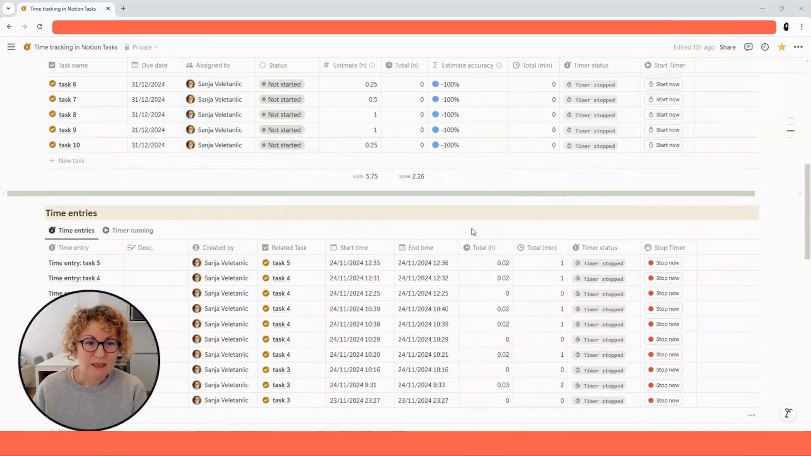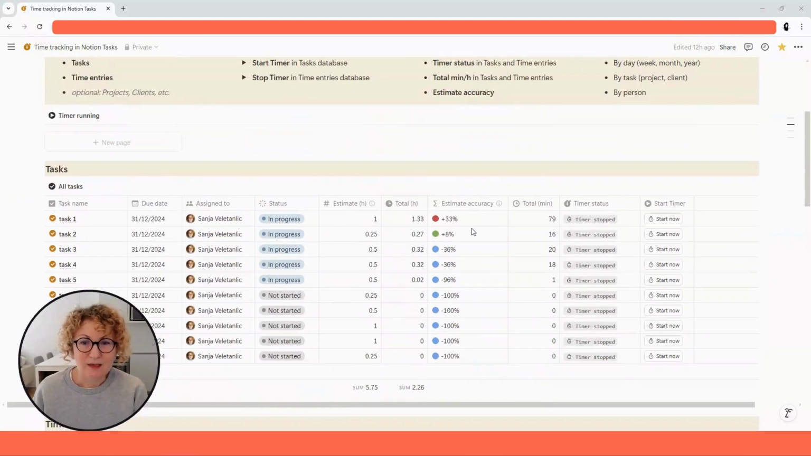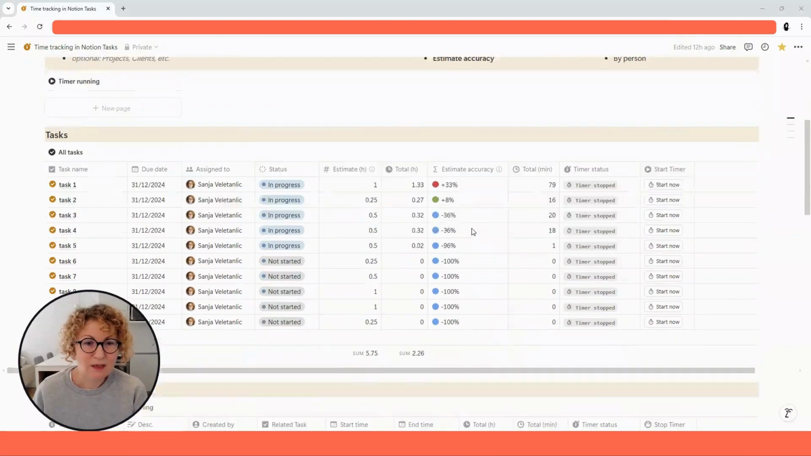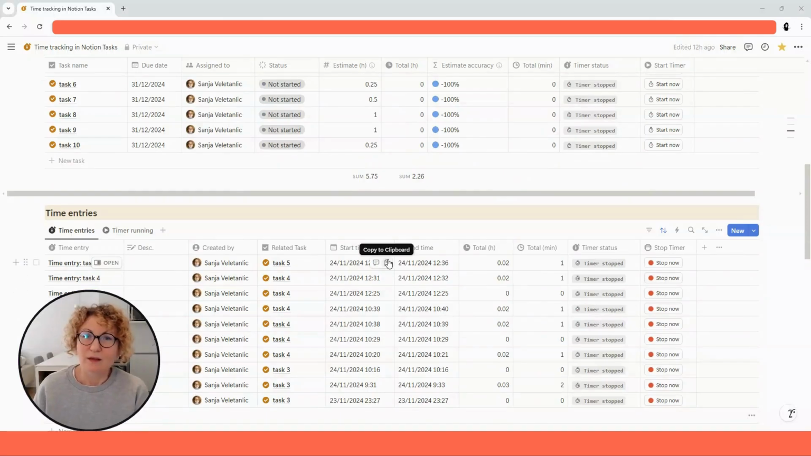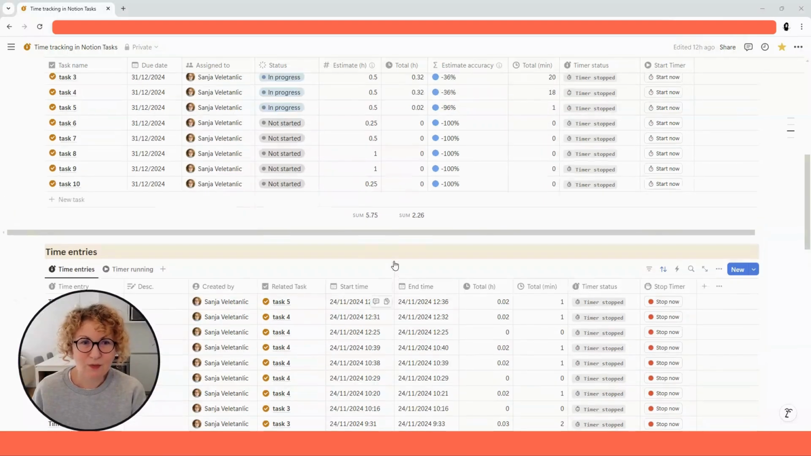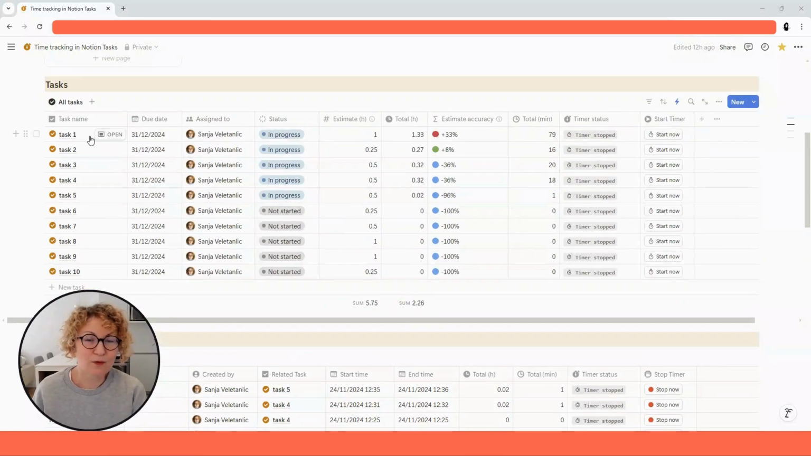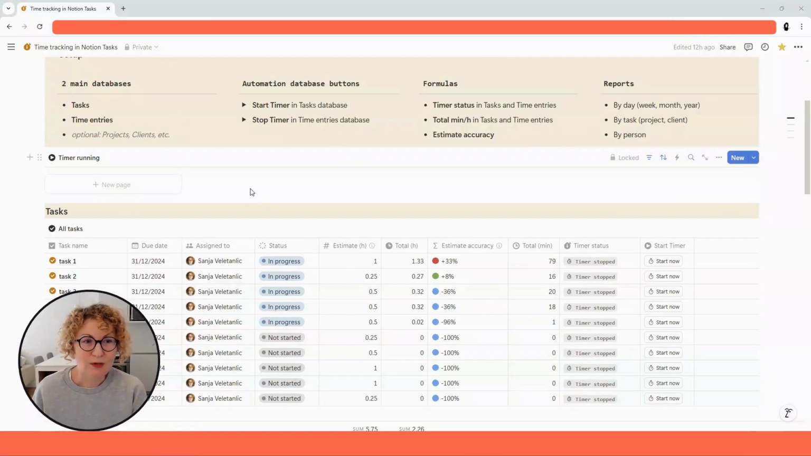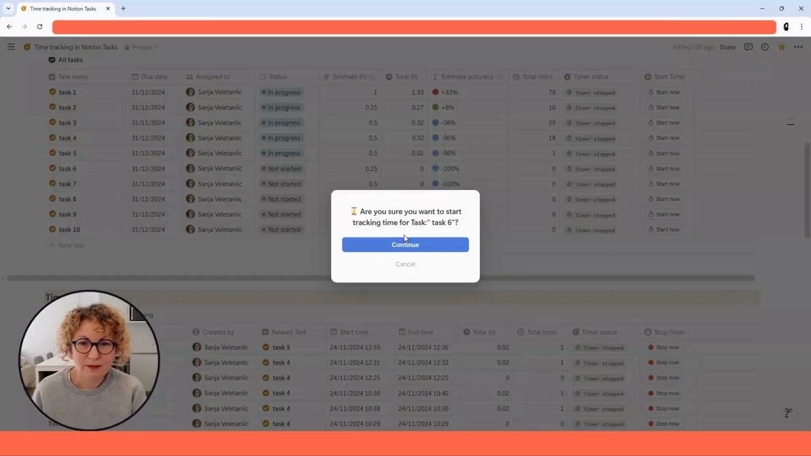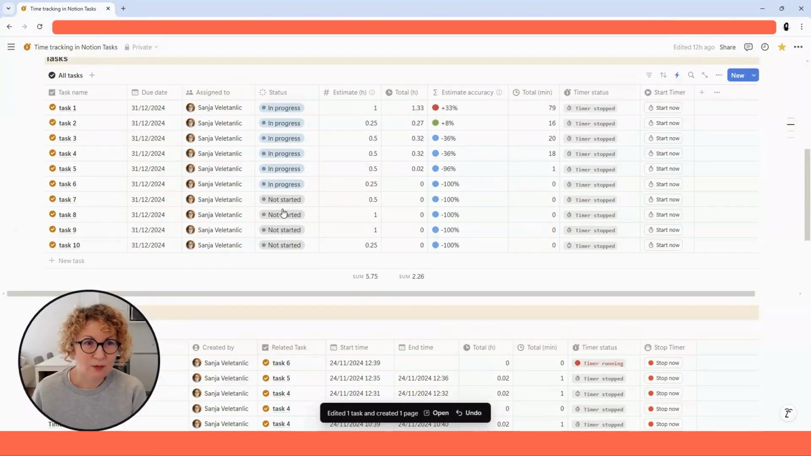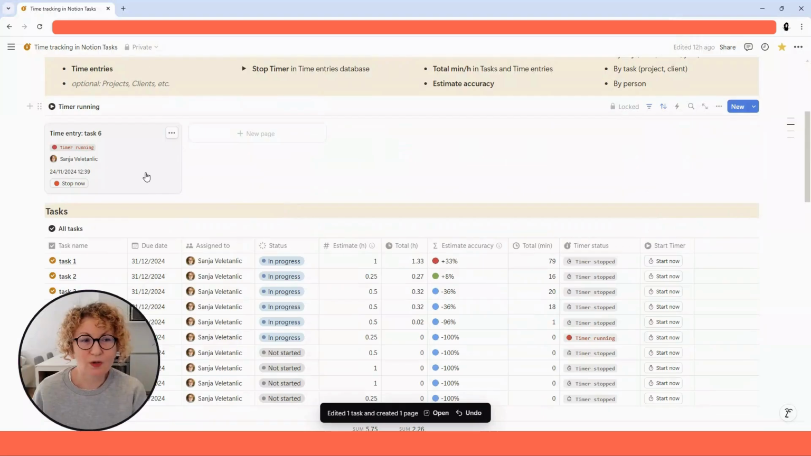So basically, this is it. It's a really simple thing. You just start the timer, you stop the timer, time is automatically added up to your task. You can see the details of all of your time entries. You can also see if you have a timer running currently. So here I just started one, it is displayed here.